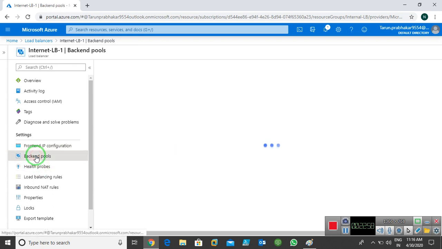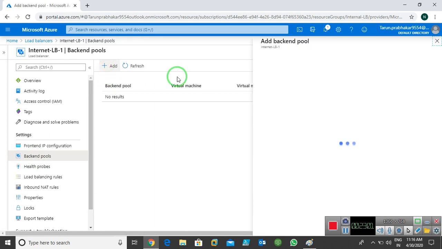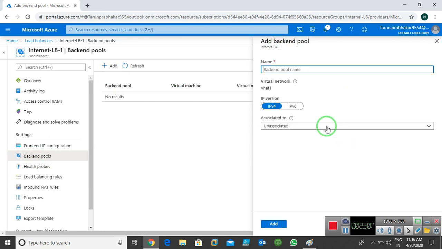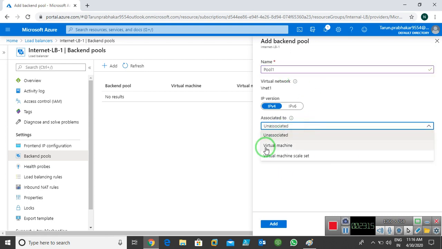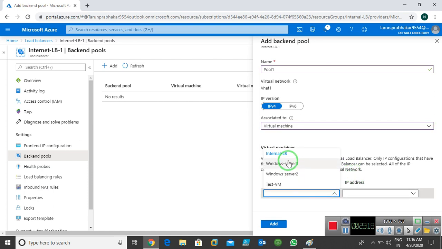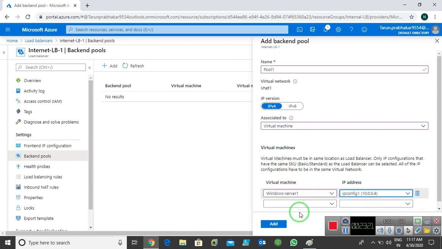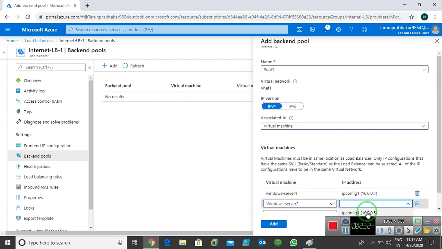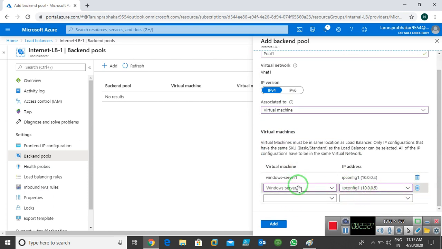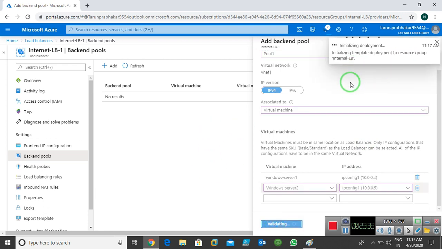Now click on backend pool. I'm going to add the backend pool, so I simply click on add backend pool. Now I need to give the pool name. I'll go for pool 1 again, and I choose virtual machines there. I need to add my virtual machines. This is my Windows Server 1 with IP address 10.0.0.4, and Windows Server 2 with IP address 10.0.0.5. I'm adding both virtual machines. I'm not adding the test VM because I'm going to test with the help of that VM. So click on add now. It's adding both virtual machines to the backend pool.